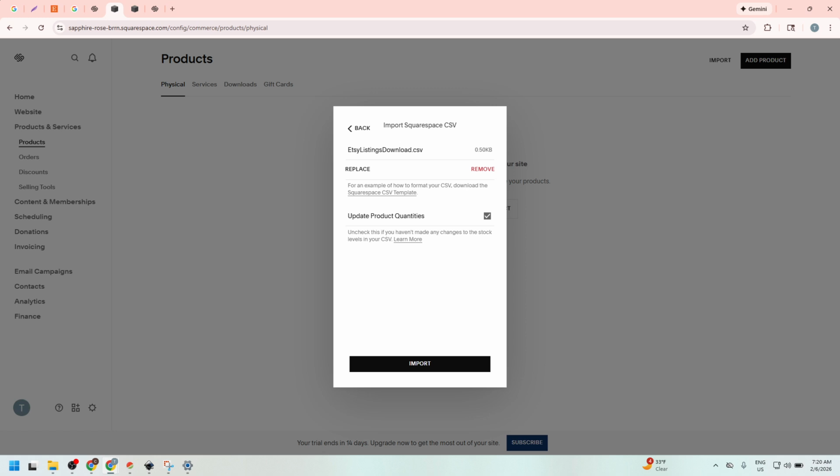Once the import begins, give it a moment to process. The time it takes can vary based on how many listings you have and the size of your images. When it's done, your products will appear in your Products section, ready for any final adjustments like pricing checks, categories, or visibility settings before you publish. That's all you need to import your Etsy items into Squarespace smoothly.